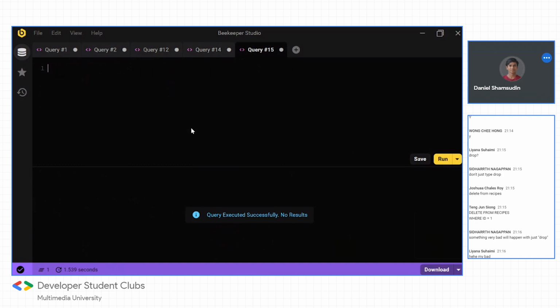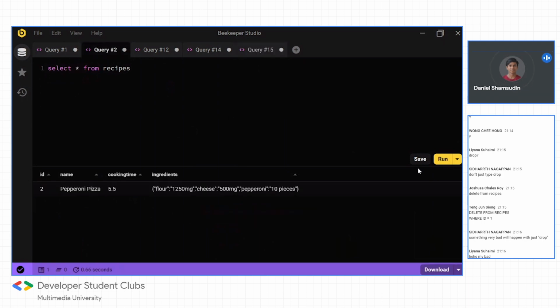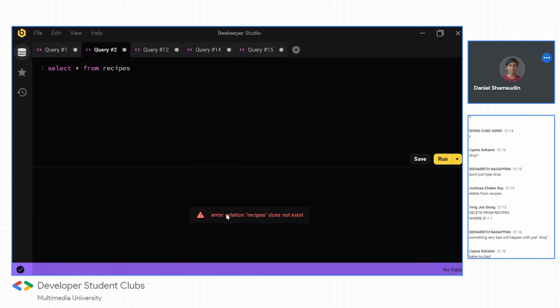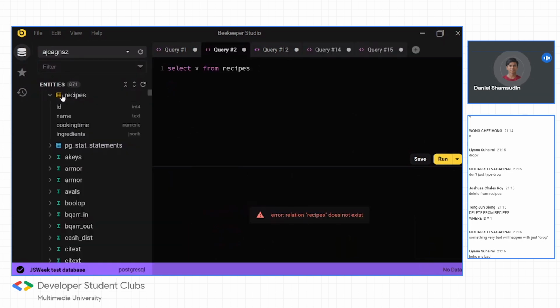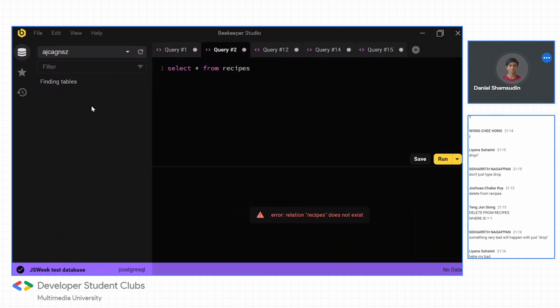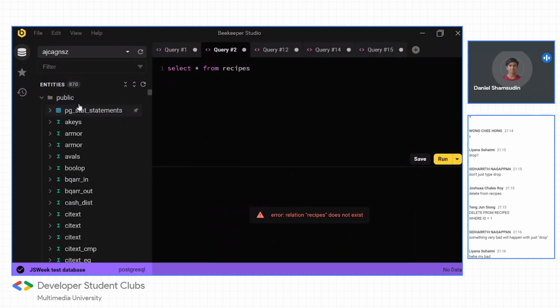Just to show you guys what happens if you straight away drop table recipes. What drop table recipes does is basically delete the whole recipe table. If I refresh my database manager, as you can see the recipes is gone, because I dropped it in this query. Drop table means that you want to remove the whole table.